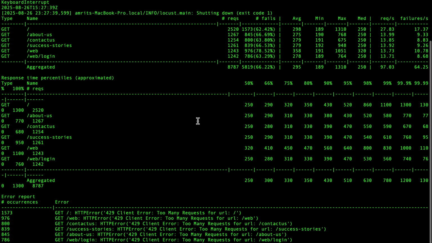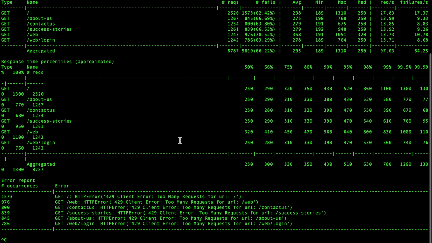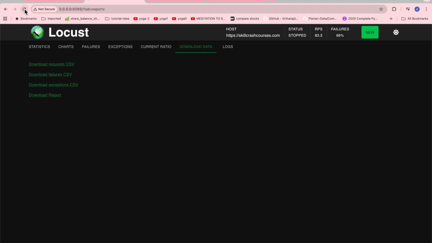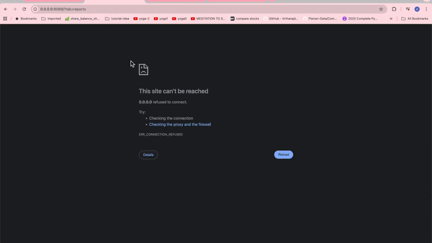All the reports we got there, we are also getting in the CLI. If I refresh now, this should be down, and we can see Locust is down. So that's how easy it is to generate load using the Locust tool.